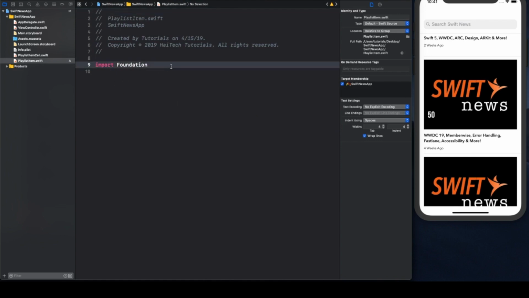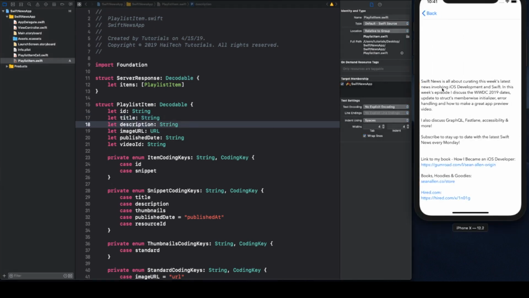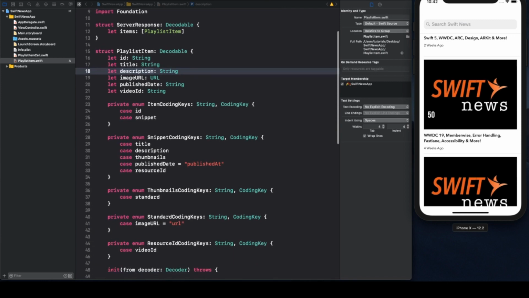And this playlist item, we can come in here and just paste this information. And this is going to represent our playlist item model. Now, this model is going to be responsible for essentially representing each piece of our data. So we have our title, our description, that eventually is going to be this information here once we get to that. Our image URL for our image, our published date down here, and the video ID that allows us to play the video. So let us continue on.